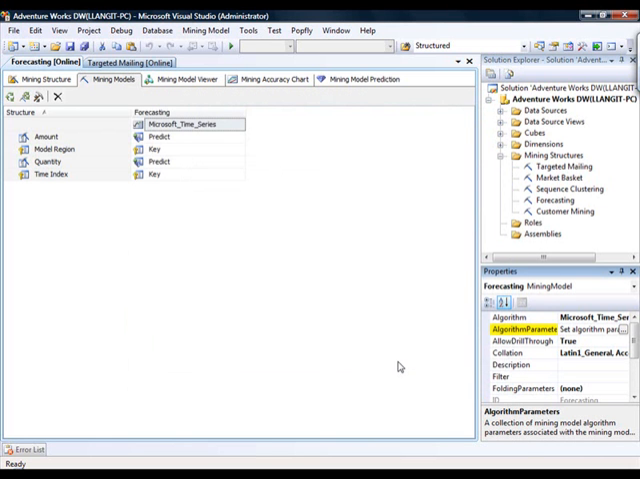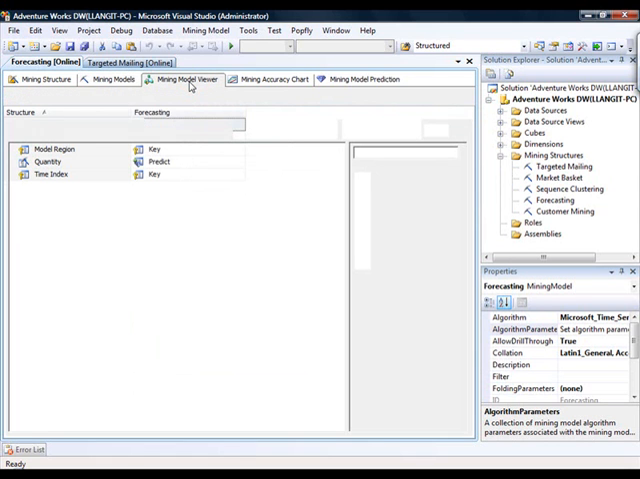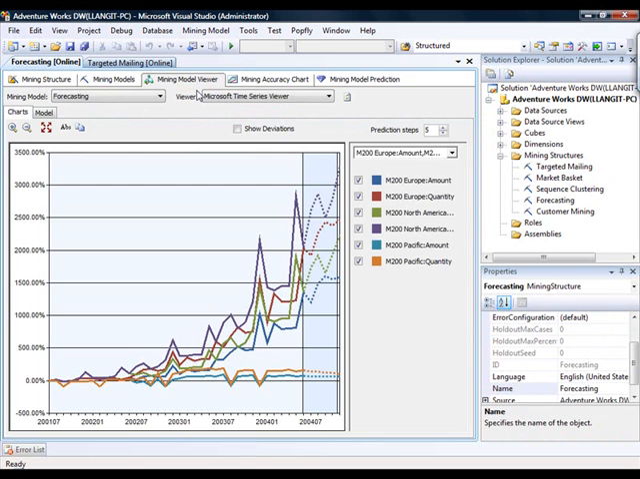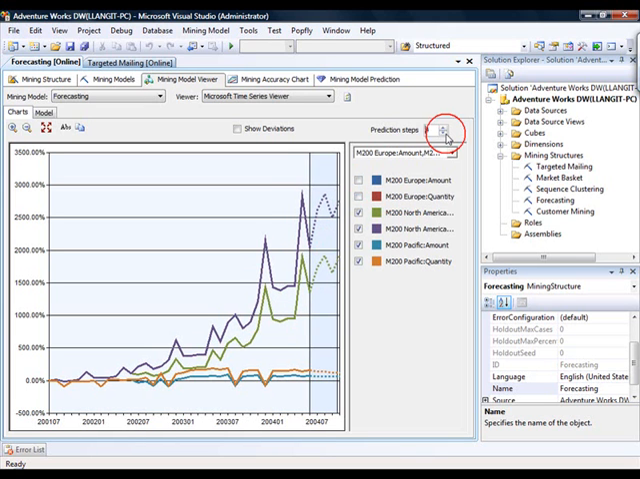To understand what this might look like for the end users, you click on the mining model viewer, and once this renders, we will then see a chart which shows the predicted values of the bikes in this case, over time, and we can select or deselect the predicted values. We can adjust the prediction steps.